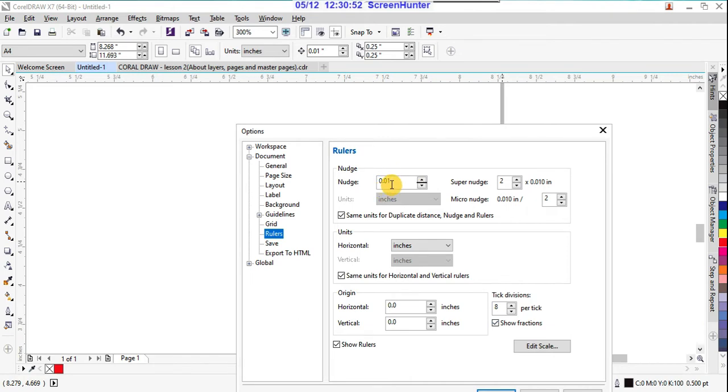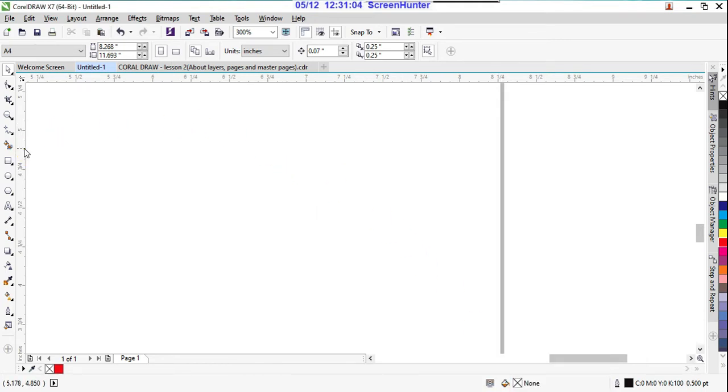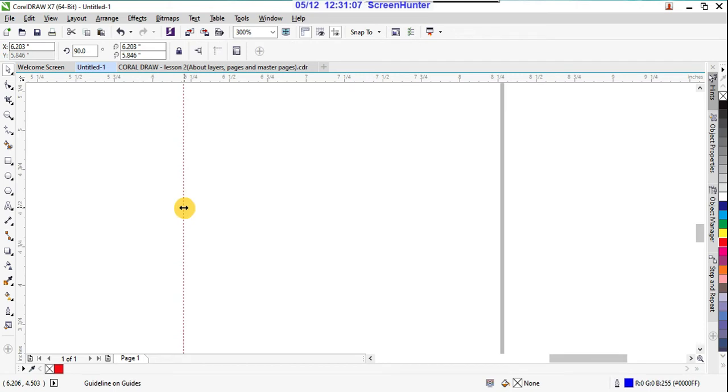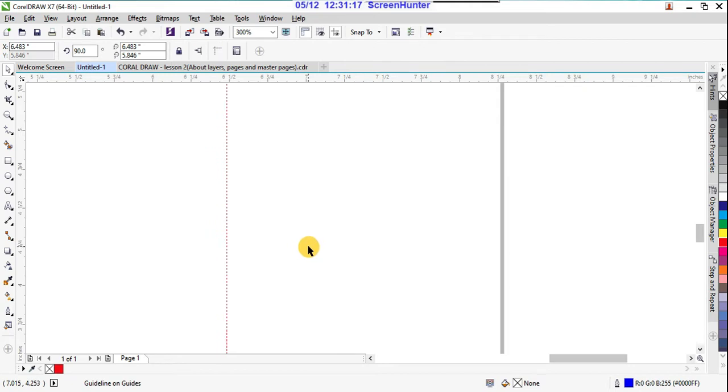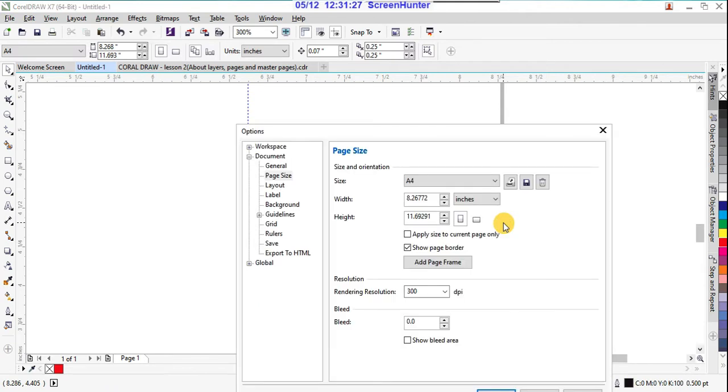Nudging is like the space, the speed, how much you want. Suppose I'm giving this something like this, say okay. See, I'm using the right arrow on my keyboard after selecting this. After selecting this, I'm pressing the right arrow. It is nudging a bit faster. Suppose when you double click on that, it'll go inside.